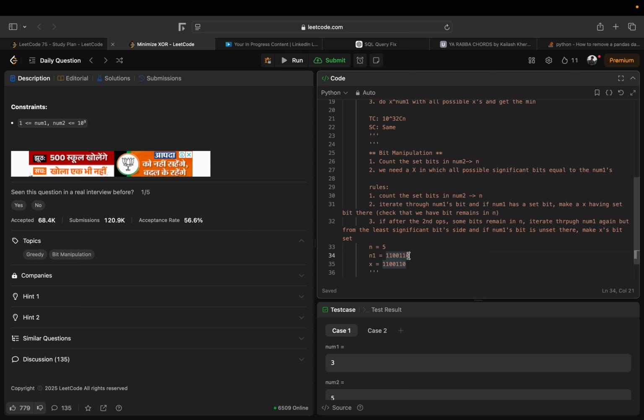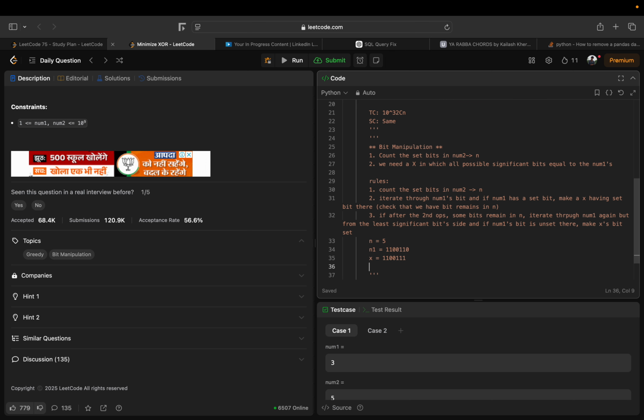So here from x we have 0, so we will make it 1, right? So the XOR will become only 1, right? So the answer is 1.